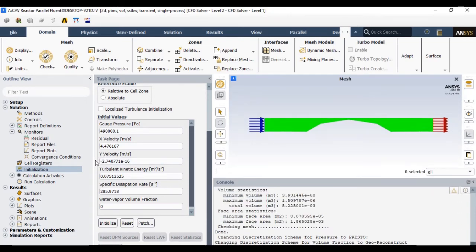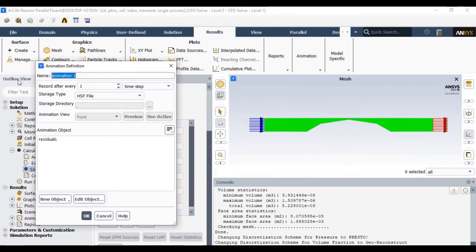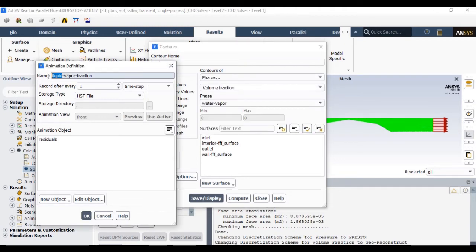Once you initialize the problem, you can see the calculation activity window, where I can set the animations for my simulation. During the simulation, I want to see the vapor fraction of the water, not the liquid fraction. So you just select that contour as an animation frame. This is the water vapor fraction that I want to see.